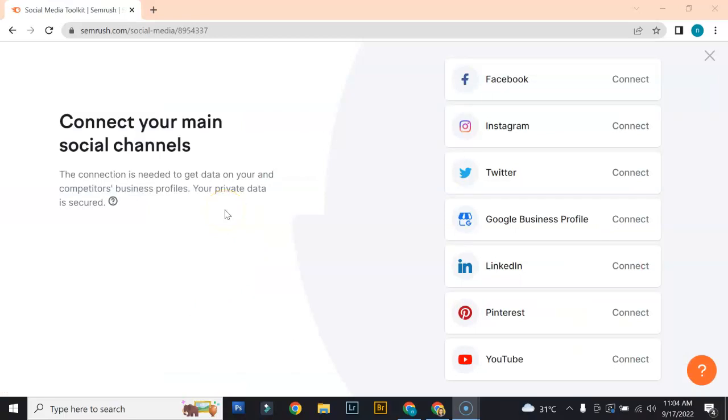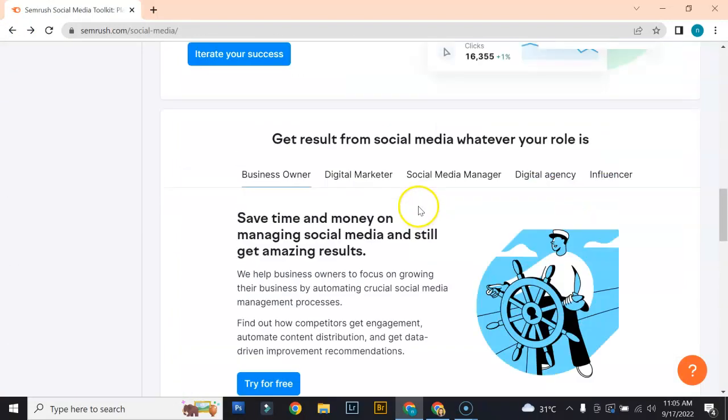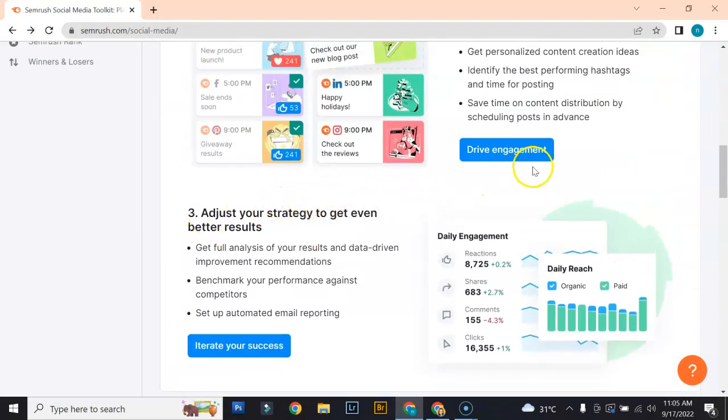Alright, so of course, for the tool to be able to analyze your social media needs, you would have to connect your social media platform accounts to the tool itself. After you connect these, you will then get the results that you are searching for in terms of competitors, analysis of your social media presence, and the other benefits mentioned right here. So your strategies and all of that.